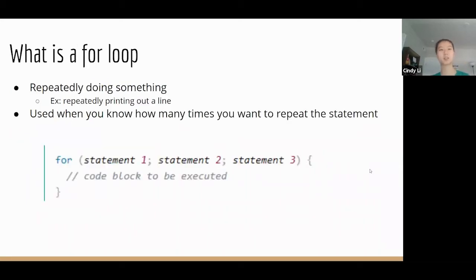All right, so let's talk about what actually is a for loop. A for loop is used when you want to do something repeatedly, not just print something out. I think the most common way it's used is for printing stuff out, so repeatedly printing out a line or a character, stuff like that. And a for loop is used when you know how many times you want to repeat the statement.